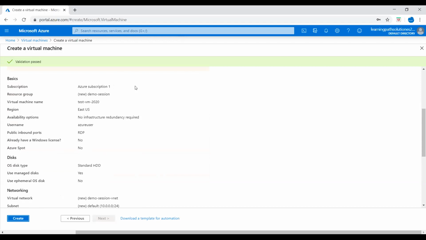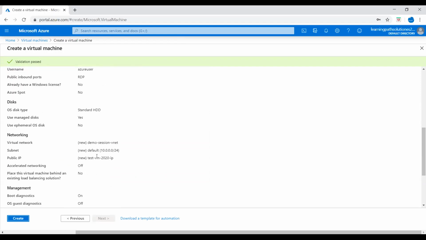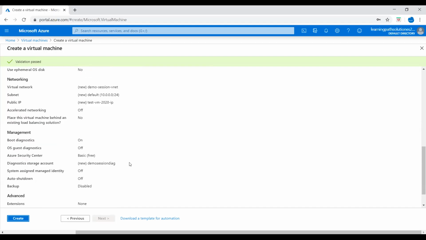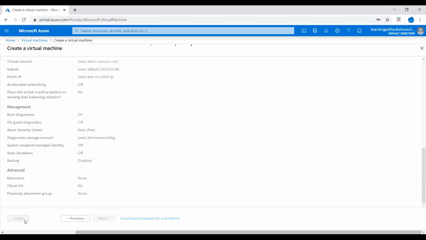When you create a free account, you have a default subscription, named Azure subscription. And you create a resource group, where you can keep this virtual machine inside that resource group. And region, we pick East US, and no availability zones, and username Azure users, and then you can access through RDP. Okay, so let me create this.